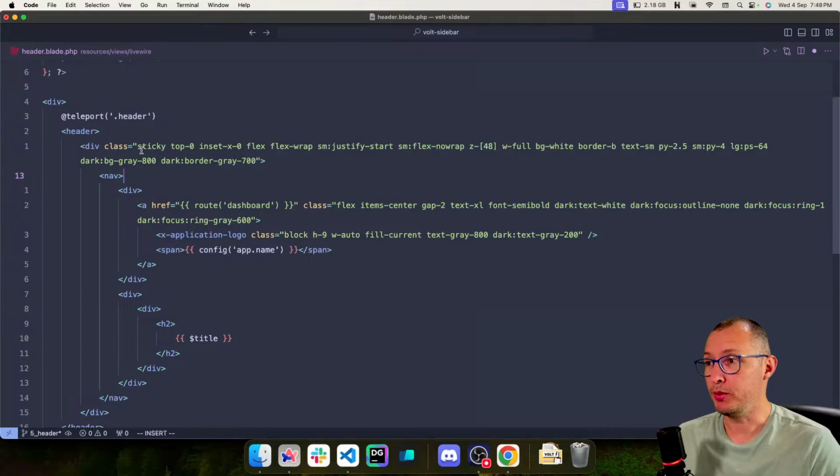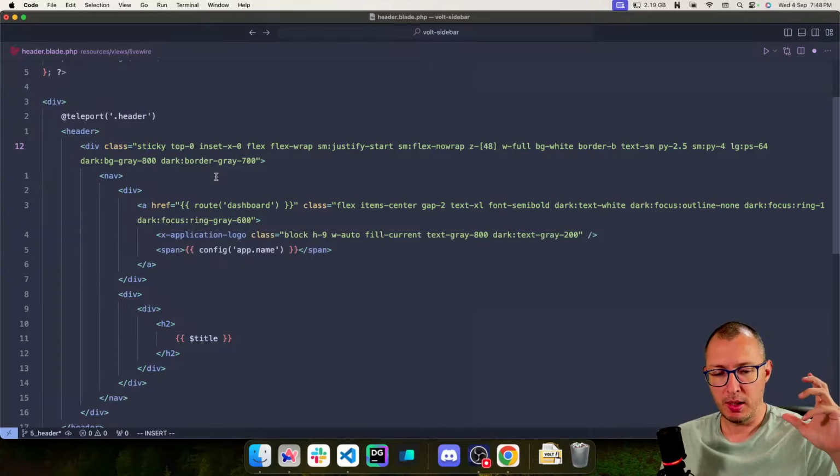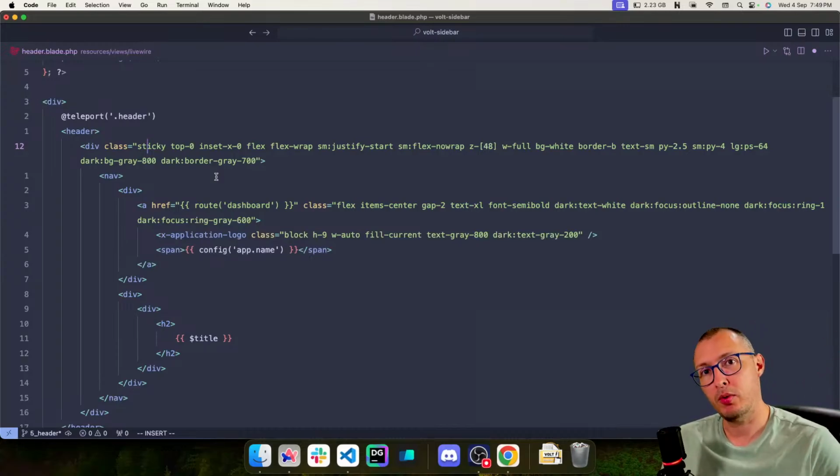Alt C, Option C actually. So sticky basically keeps the header always visible, and it's not affected by scrolling. So we always see the element.